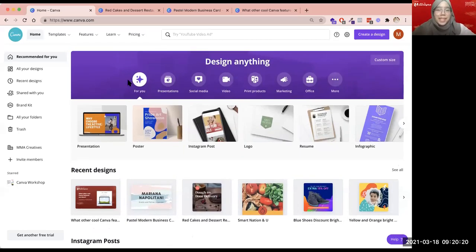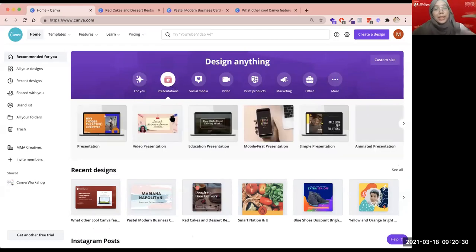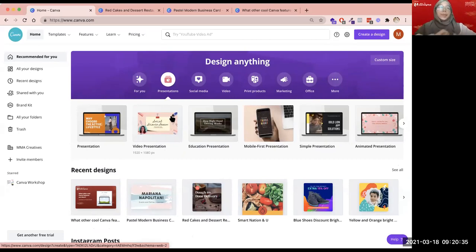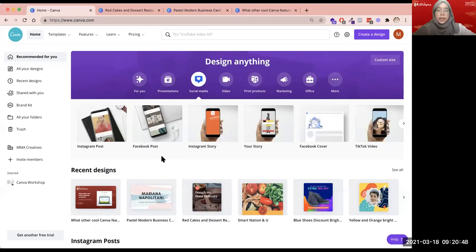At the bottom here, you will see there are so many tabs. The first tab is For You. For You is basically where they come out with the templates that they feel are good for you. Then there's also the presentation. On Canva, you can do so many things. It's not just for posters, it's not just for name cards. You can design almost everything. You can design your presentation slides as well, and social media posts too.